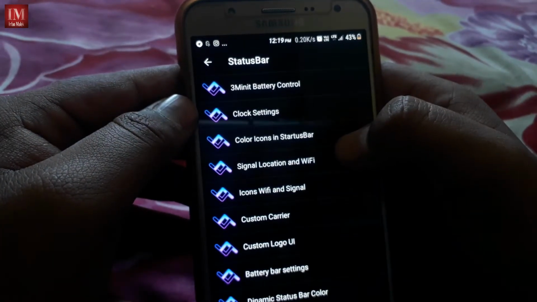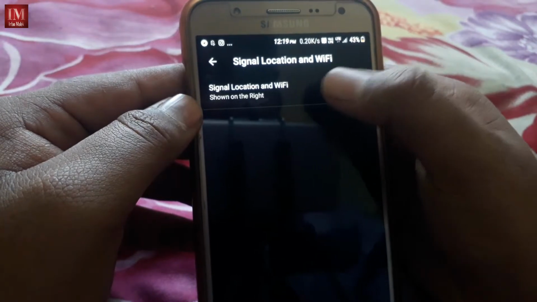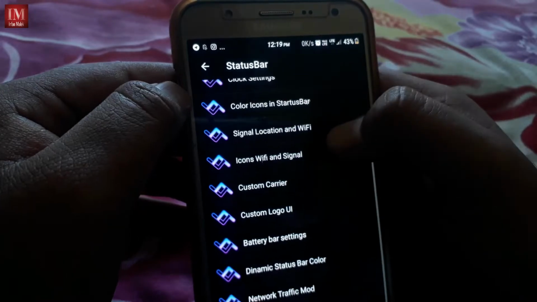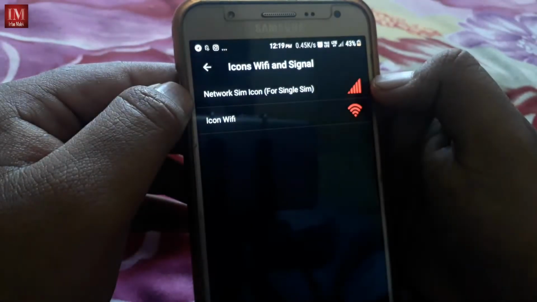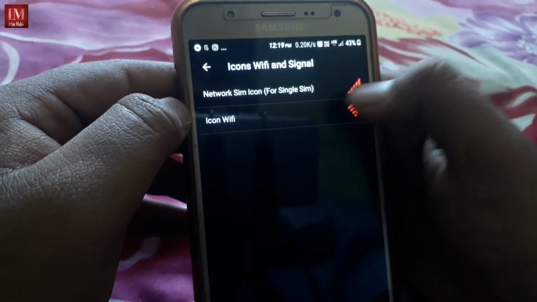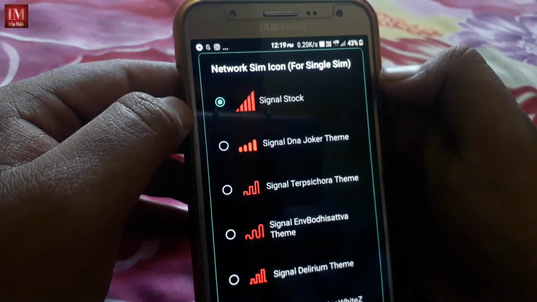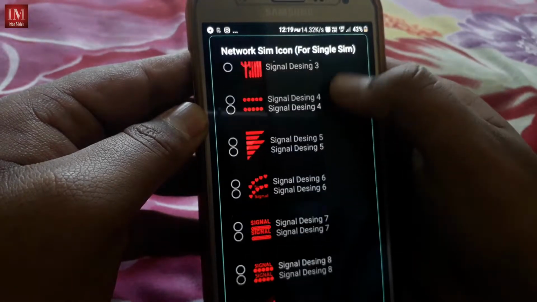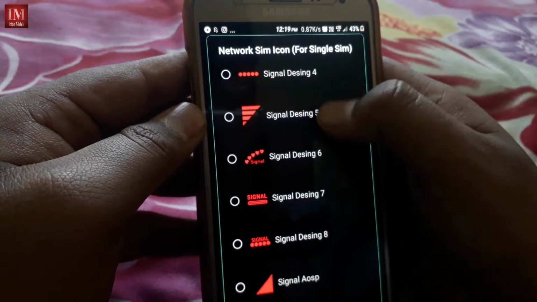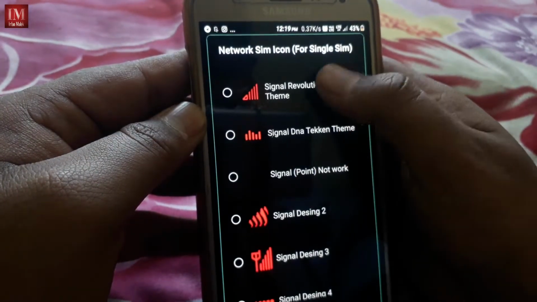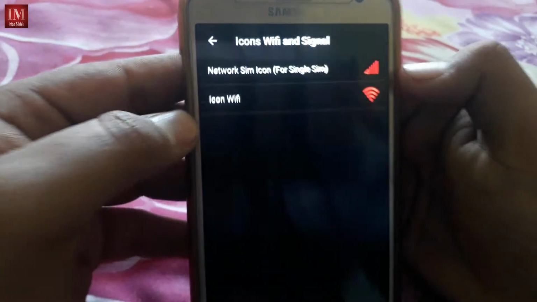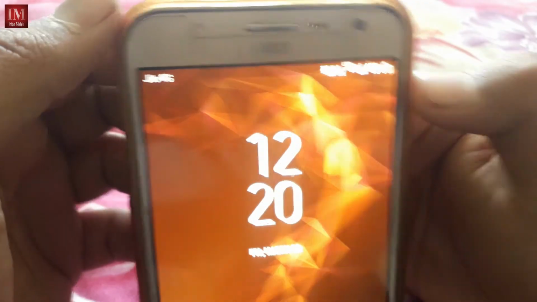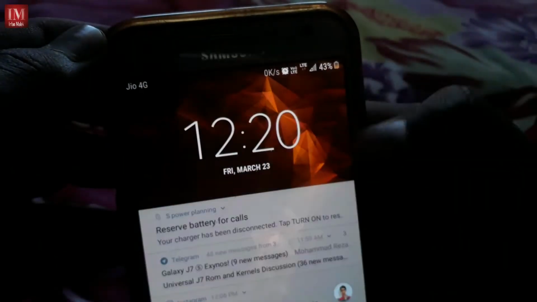And another thing is signal location and Wi-Fi, to show where to show the signal location. Okay, so it is on the right, obviously. Icons, here are some icons that you can change between these things. I'll show you how to change them. Okay, I will change this one. Okay, when we system reboot, so as you can see, the icon has been changed.